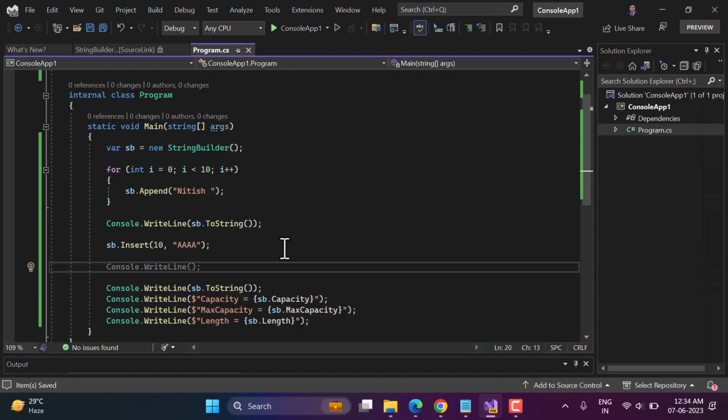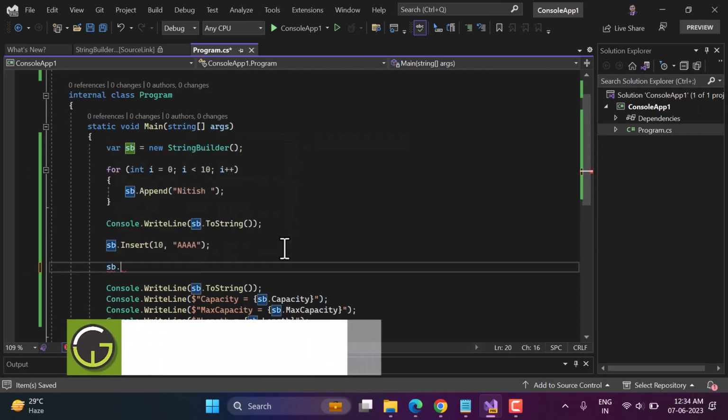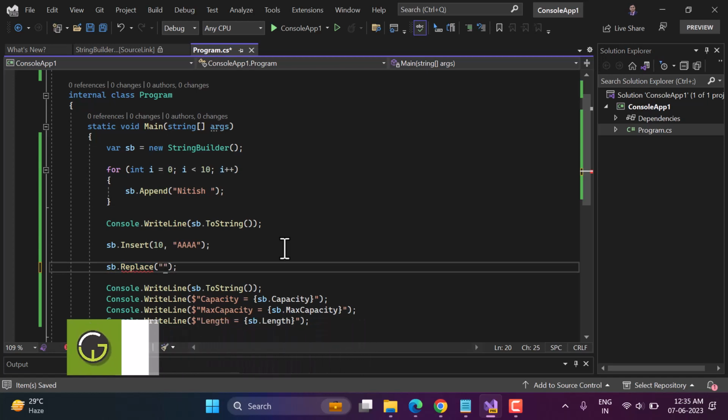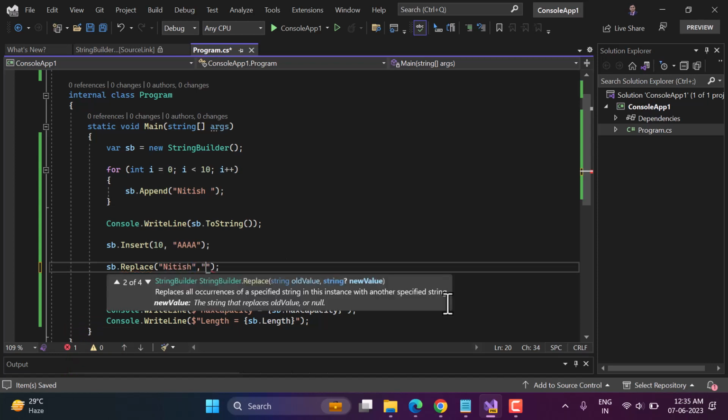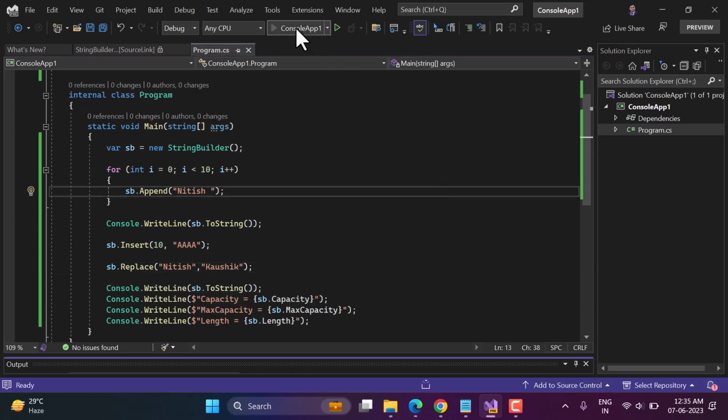Let's talk about one more method from this StringBuilder class, which is Replace. If you need to replace something, and this Replace is kind of similar to what we have seen in the previous video, which was the string. Here you have to pass 2 things. First is the target value, and second is the new value. For example, here I'm passing Nitish, and I want to replace all the Nitish with Kaushik. Let's run this application.